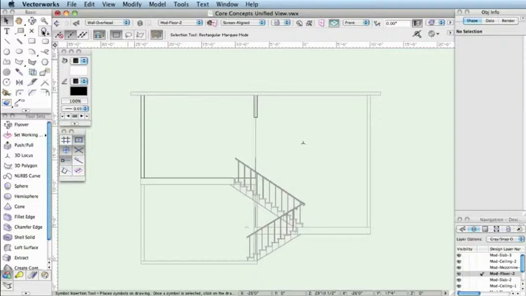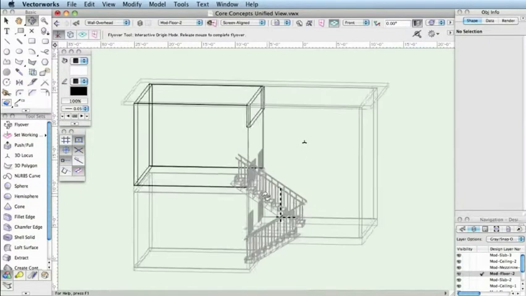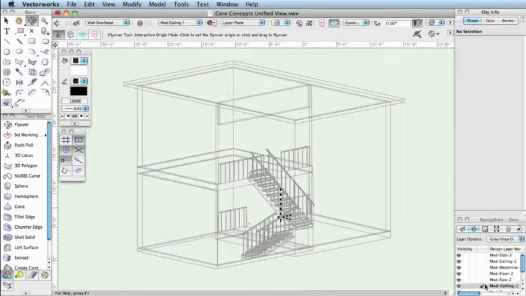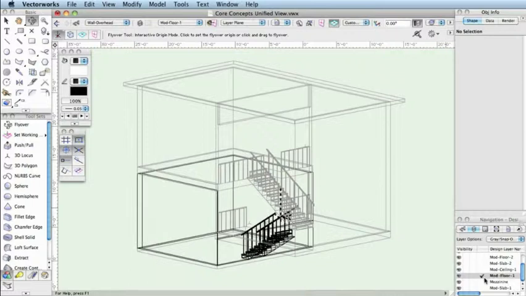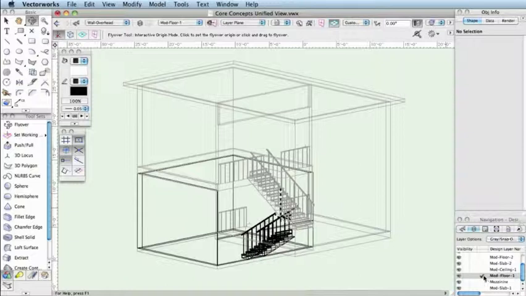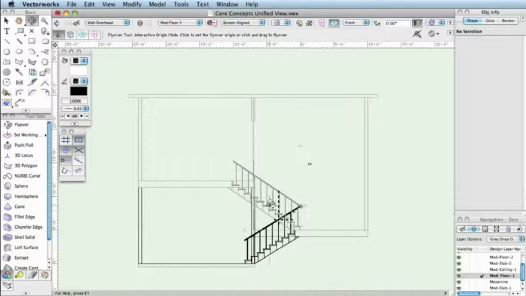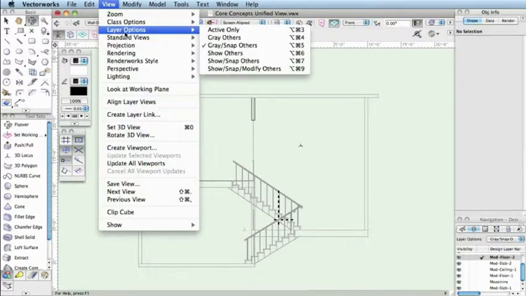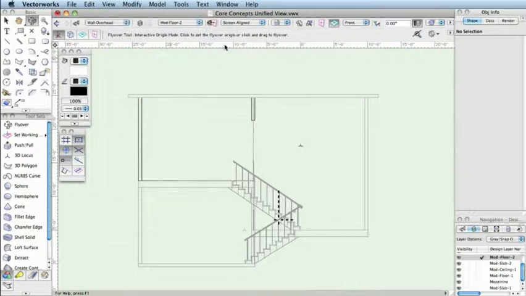The Unified View also provides a unified coordinate system. The Z coordinates of all objects are expressed relative to the active layer plane. Other layers are above or below the active layer, depending on their elevation's relationship to the active layer. The active layer's layer options setting, View Layer Options, determines whether other layers can be rendered and snapped to, and whether objects on other layers can be selected and modified. For rendering, select Show Others or Gray Others. For both rendering and snapping, select Show Snap Others or Gray Snap Others. When Show, Snap, Modify Others is selected, objects on other layers can be selected and modified.